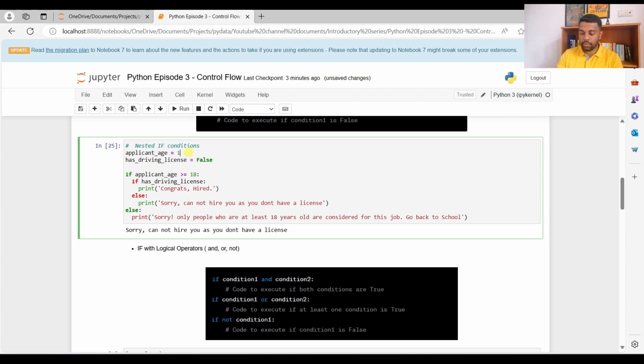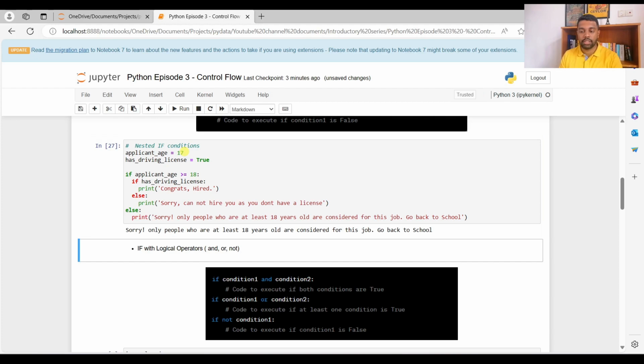So let's try and do something like this. If I was to keep this at 17 and if I do true here, right? Then of course it's going to print congrats, you are hired. What if I change this to 17? What happens? Well, even though this particular variable is now meeting the condition specified within this block, since the initial if condition was not met, it's not going to go into this block of code, and what it will execute is this particular block of code.